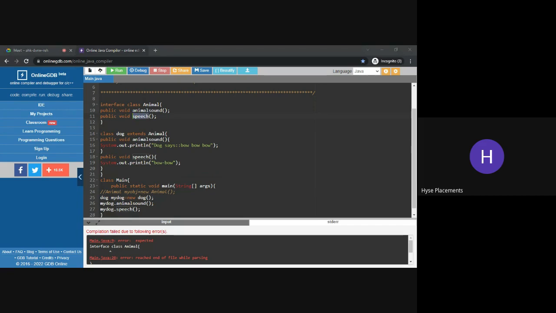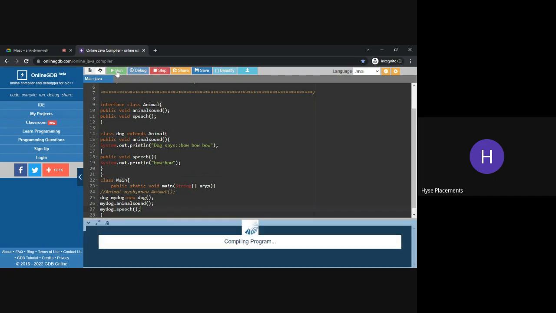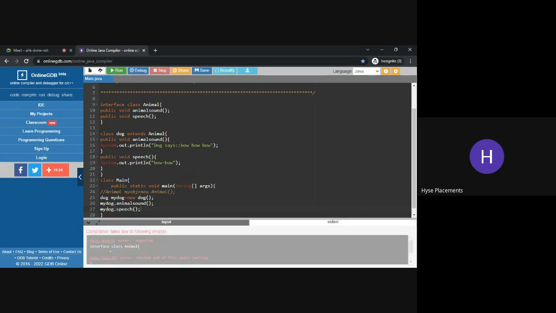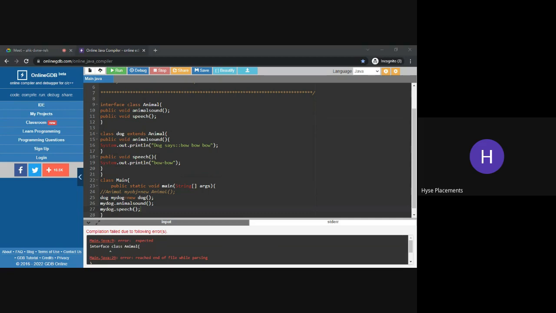But when I come to my main method, I create an object for my subclass, and then I just directly go and have my methods called. So this is a simple way. This is the same way it is used. There's no lot of difference between this interface and abstract class.